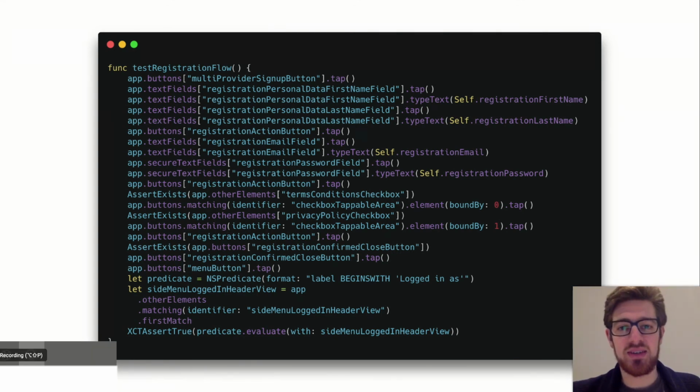The easiest way to access specific elements is by giving them an accessibility identifier in your actual production codebase, and then that's the easiest way to refer to them in UI tests. And as well as .tap, you can swipe, you can zoom, you can do all sorts of gestures and interactions on your elements.